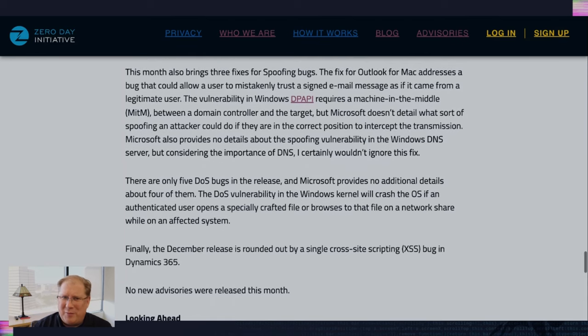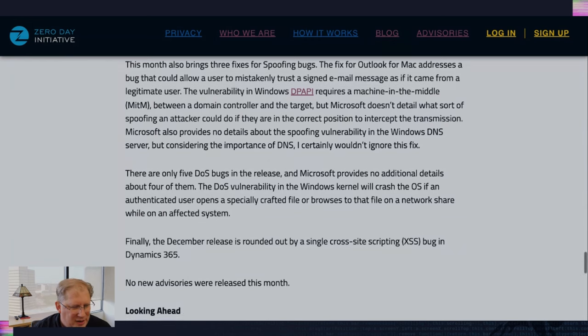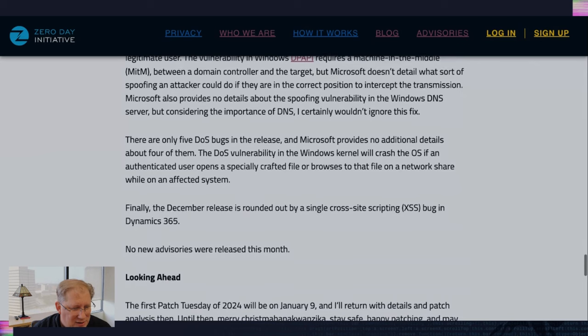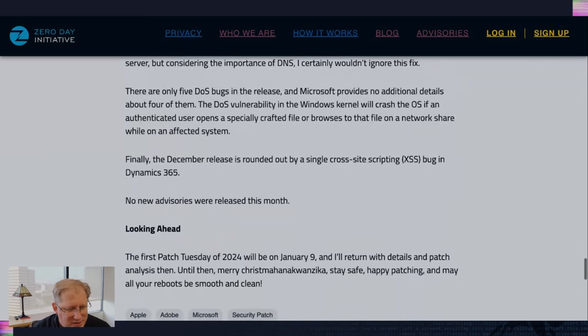But they don't say, if you have a machine in the middle, what are you spoofing then? I assume you're spoofing some sort of encryption or some other signature reliance, whatever. And then there's a DNS server spoofing bug. Again, they don't list what would be spoofed, but it's DNS. So pay attention and patch your DNS servers. And then some DoS stuff and a cross-site scripting bug in Dynamics. And that's it. That's the whole release.